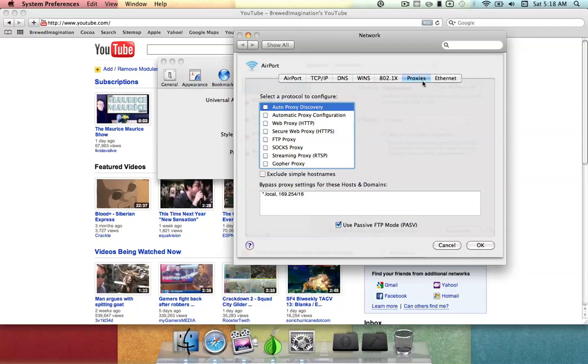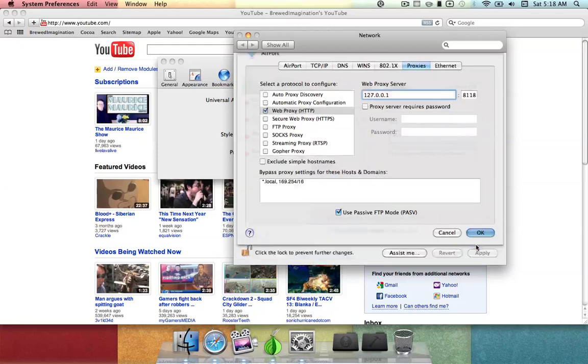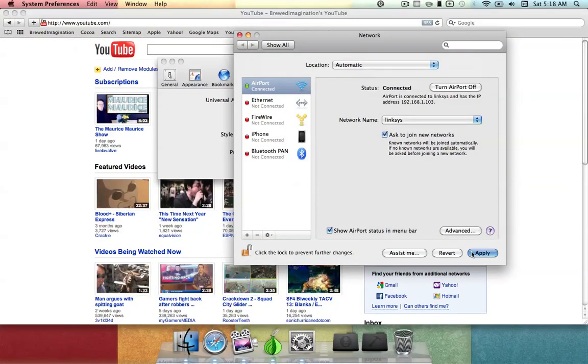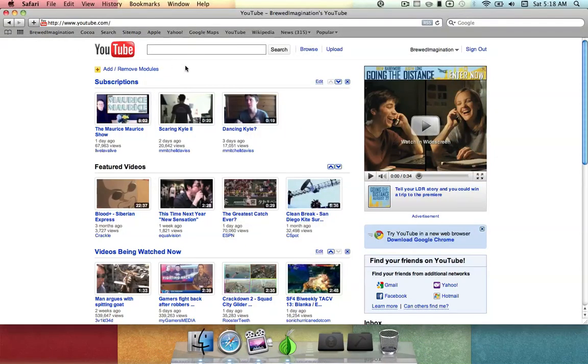I'm already on the Proxies tab, as you can see, and it does support HTTP, so I'll just check this box. And what you want to do is enter the host. It's going to be your localhost, so it's always 127.0.0.1. The port number is going to be 8118. This server does not require a username and password and all that stuff, so just hit OK at the end of it. And as you can see, we are now connected to the proxy server, the proxy network.